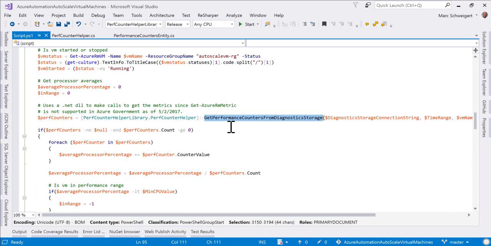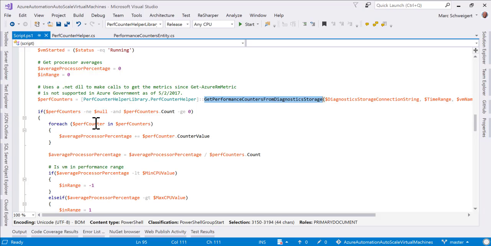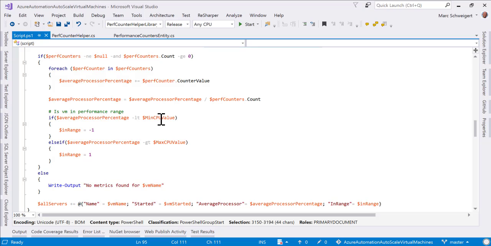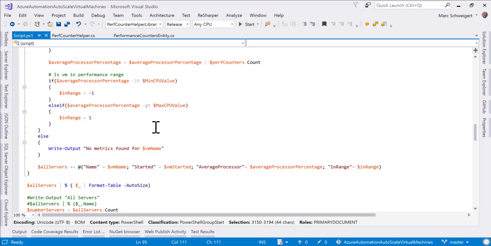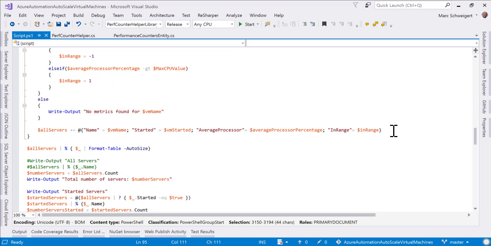Once we have the metrics we care about, we do some null checking here. We're getting the average of the counter values. If the average is less than the min, we set it to -1. If the average is greater than the max, we set it to 1, and we'll evaluate that value later. Otherwise, we say we don't have any metrics, and then we collect all the values into an array.